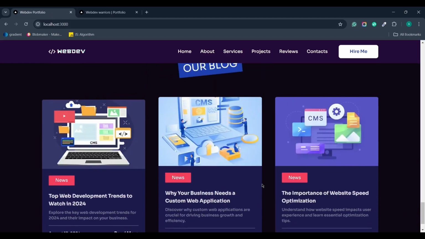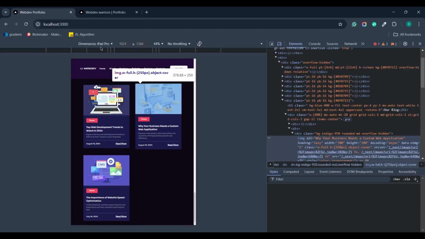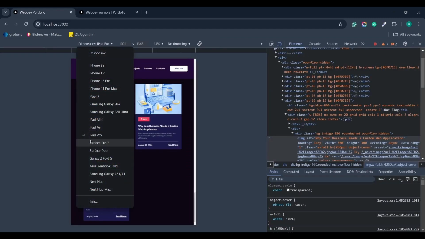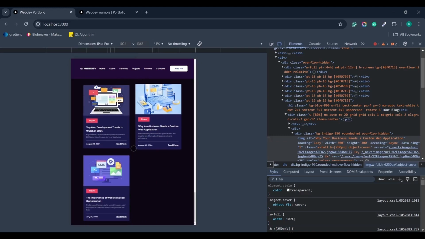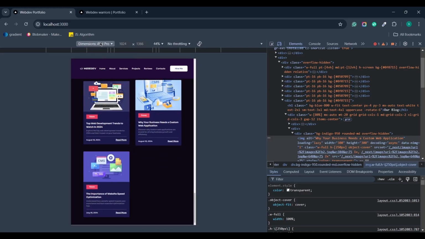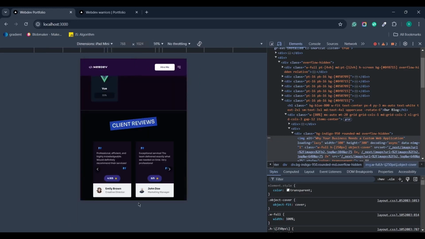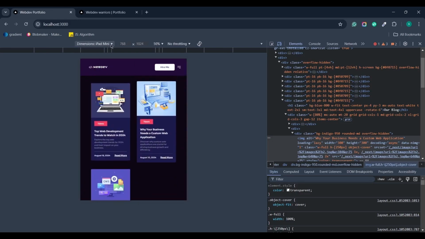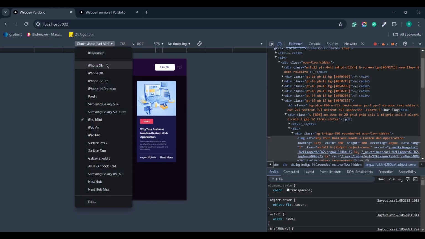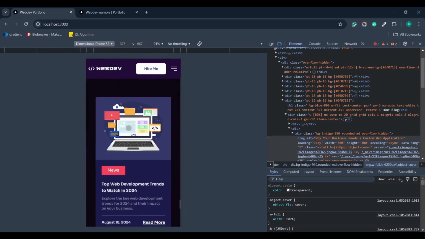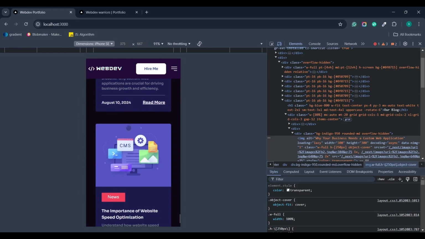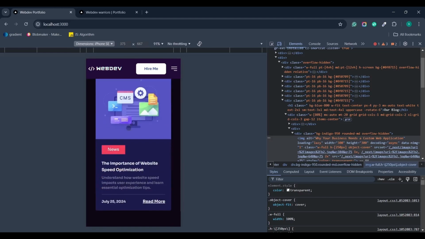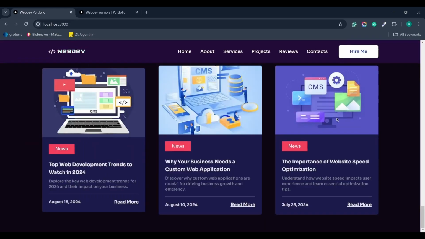Now let's check if this is mobile responsive or not. So if I inspect, and in the iPad Pro, you can see it fits perfectly. Now let's see iPad mini. In iPad mini we have 2 cards and it also looks very nice. Then let's go for the mobile, and in mobile we have one blog card here and it also looks very nice. So our blog section is completed.